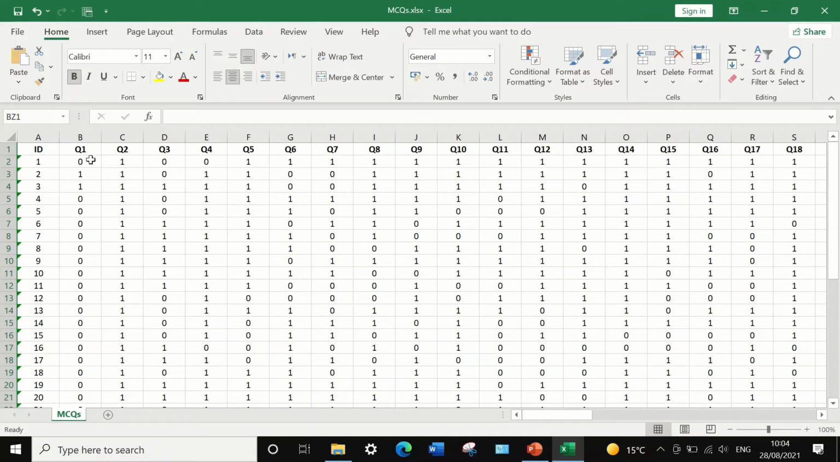So each question has a score of either 0 or 1 for each individual student. 1 for correct answer, 0 for wrong answer. So in these questions we have only 2 types of scores, 0 or 1, which indicates that it is categorical data. So just 0, 1, 0, 1.